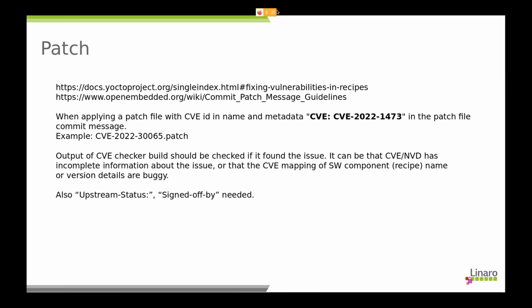And then once these are in place, the CVE checker will notice that the patch file for the issue was applied, and the status of the CVE turns into patched in the report output. Note that there are also the upstream status and signed-off-by requirements for these patch files when submitting them to upstream.